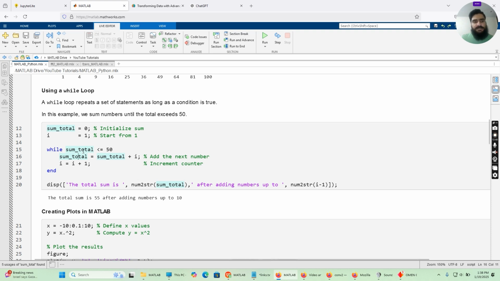Then it will again check the condition whether this sum total is less than or equal to 50. If that's true, it will run this again. Right now the sum total has a value of 1 and i has a value of 2, so the value is updated to 3. Then we update the value of i. So this loop will keep on running until the sum total is equal to or greater than 50.